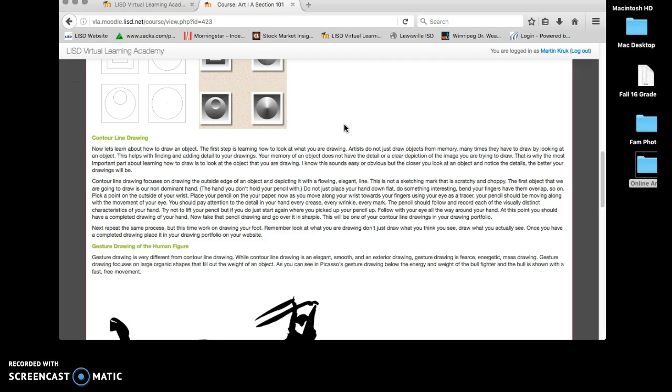All right, so what you're going to do for this is draw a contour line drawing of both your hands and your feet. Since I imagine all of you have at least one or two of those, you need to make sure and draw those, and you have them around quite readily. So you need to draw your hands and your feet so that you get good at contour drawing. Once you're done, put those up on your website. I want to see those, okay?